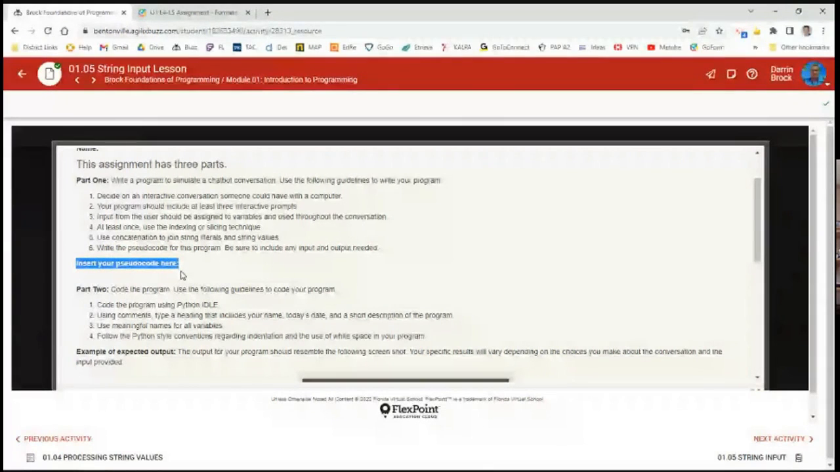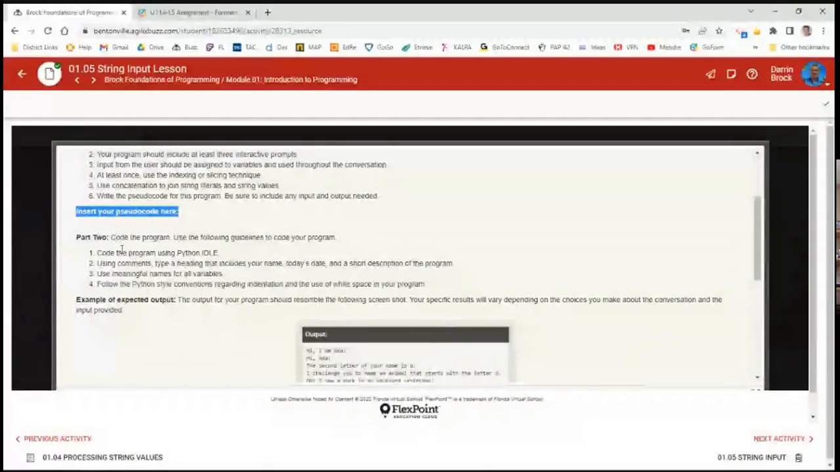Now, part 2 is you're going to actually write the code for the program to actually do what your pseudocode said you wanted to do. Using Python, use comments. You should have a heading at the top that has your name, date, and a short description of your program, right? Because we do that at the top of our program. So if I just had all the programs printed out, I would know which one's yours. Use meaningful names for all your variables, and then follow the Python conventions regarding indentation and white space.